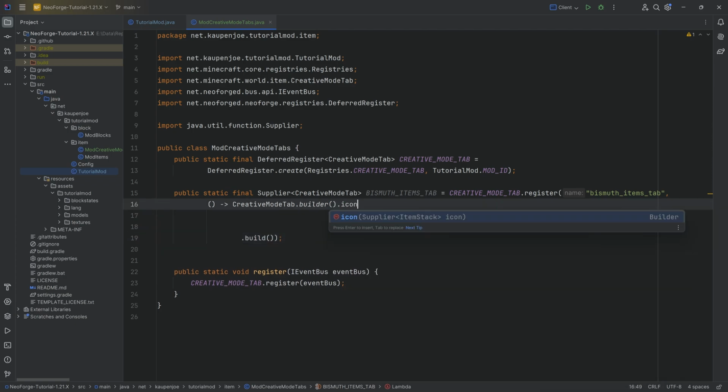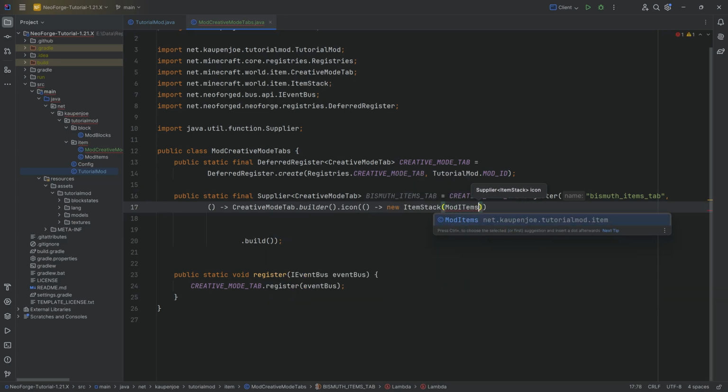The first thing to call is the icon method, because this determines the icon that is displayed for this particular creative mode tab. There's going to be a supplier of a new ItemStack, as you can see. And here we're going to choose ModItems.BISMUTH, in this case, .get. And that's going to be fine.